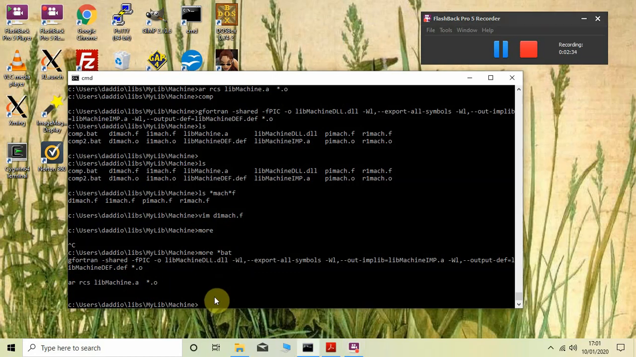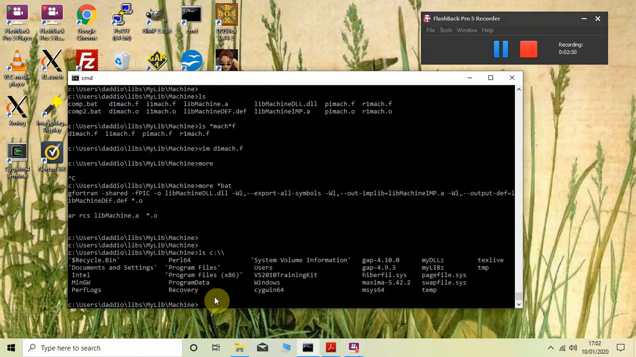I have two empty directories waiting for them. Yes, you can see them here, my DLLs and my libs. That's where the libraries that I compile in my space are going to go, and that's what we're going to use.